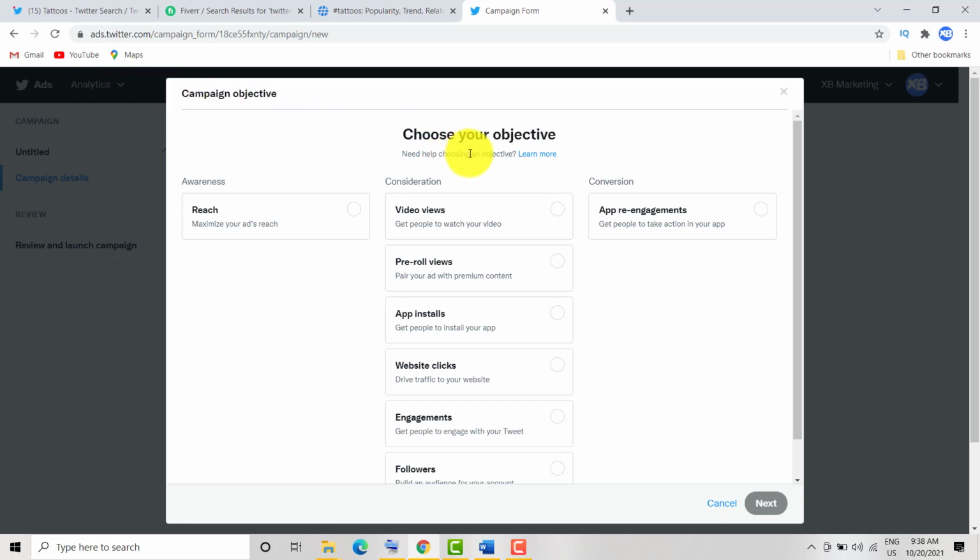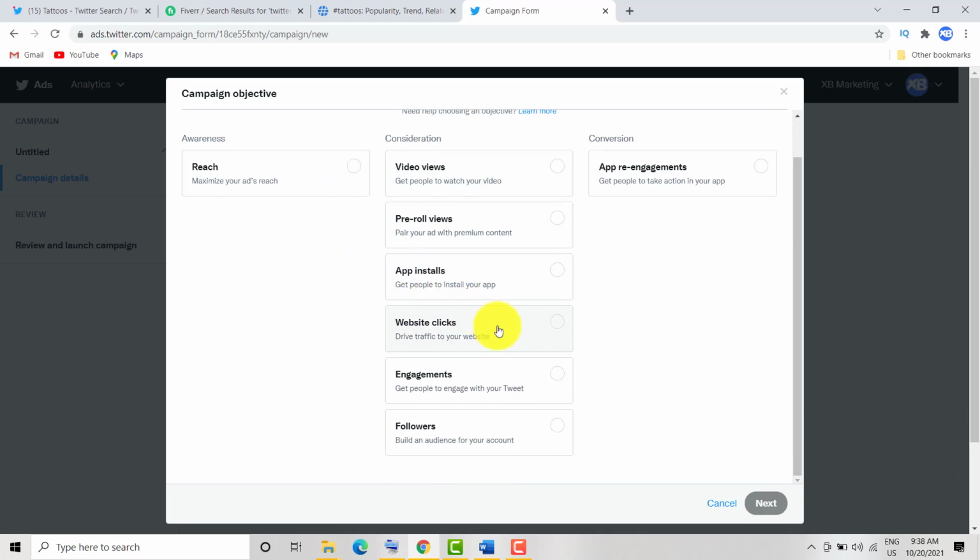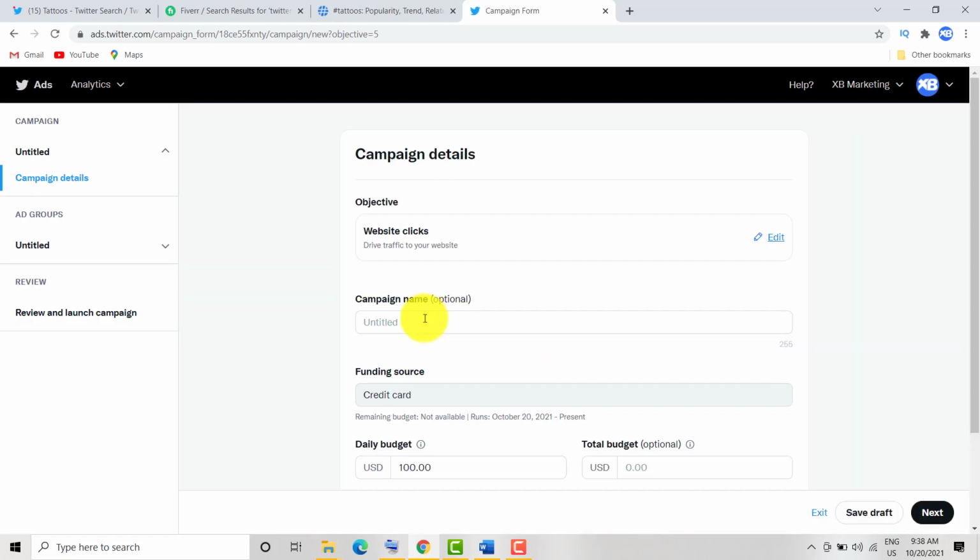Now it says choose your objective, just like Facebook ads. So now you want to choose, what do you want? Do you want awareness to your profile or to your business or whatever it is? And if you are doing CPA marketing, I'm sure most likely your objective would be to get website clicks to send people to your landing page. If you click website clicks and then click on next, now you are going to give your campaign a name. So let's go with tattoo.